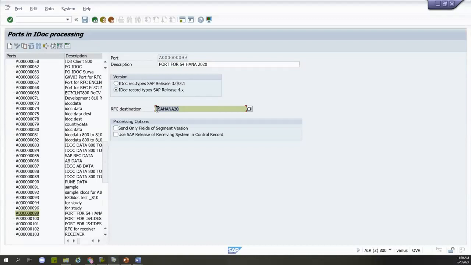Here you will give that destination. You will have to create two logical systems, one for the sender system and another for the receiver system. If you want to send any IDOC from the sender to the receiver, you will have to set that port and give the RFC destination here. So this is the work of the port.